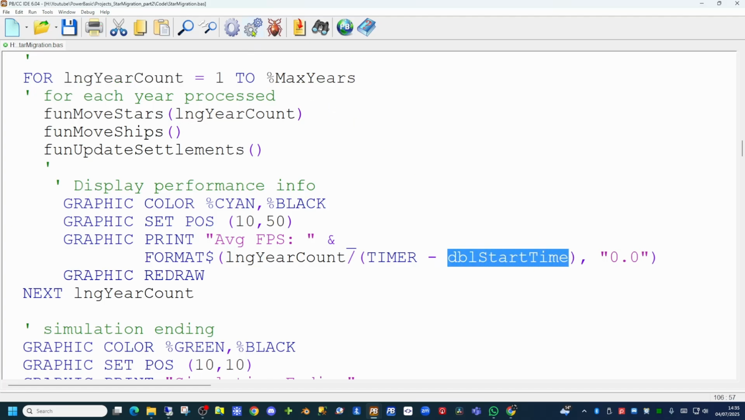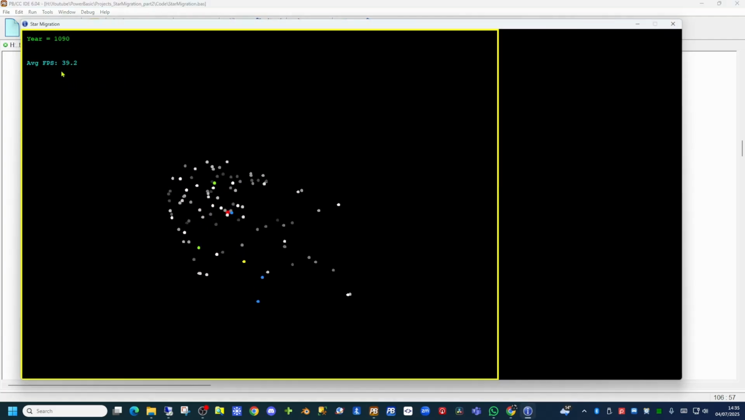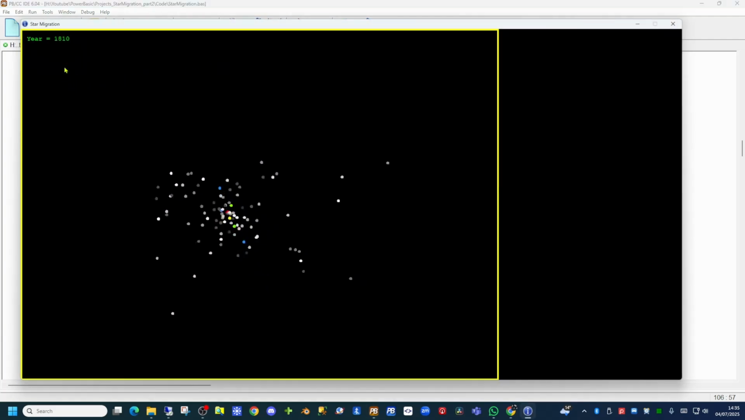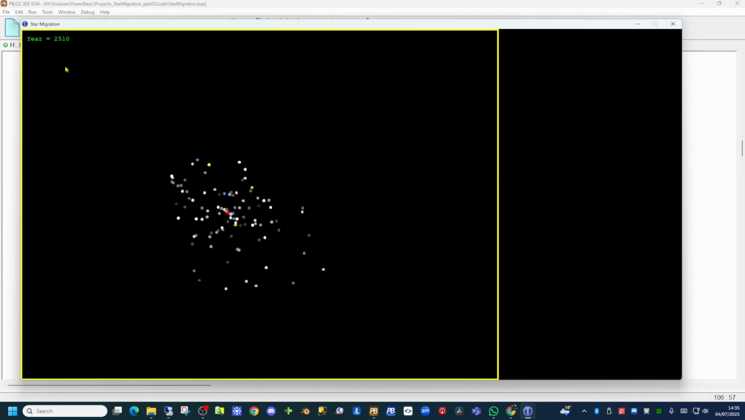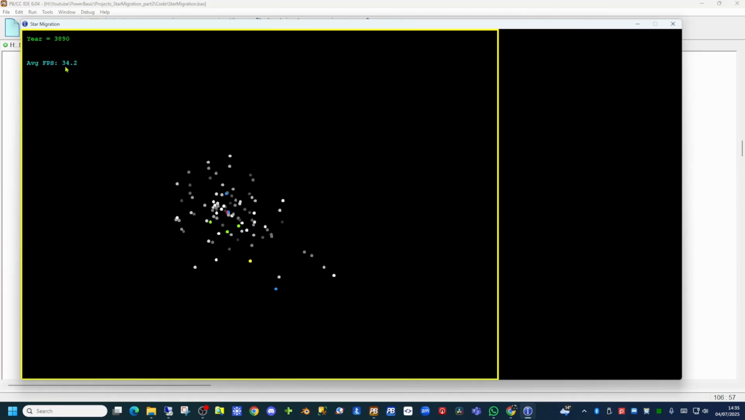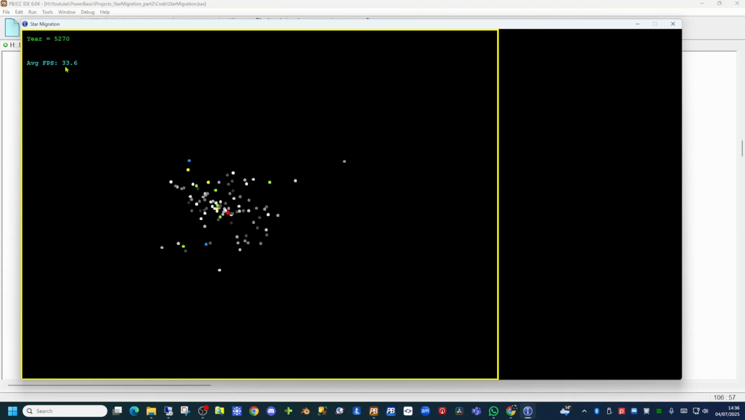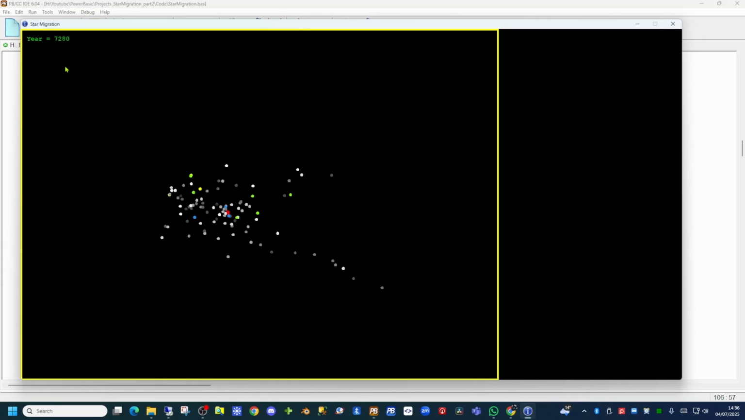If we run the application now, we can see we're getting about 36 to 39 frames per second. So this is our metric. Now we can actually look to see where in the application we can make improvements. So let's get back to the code.